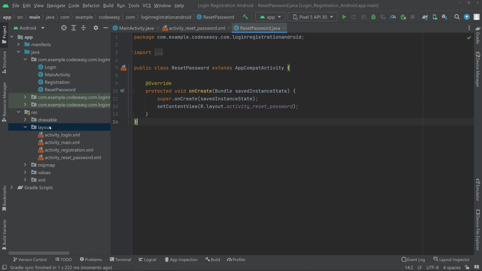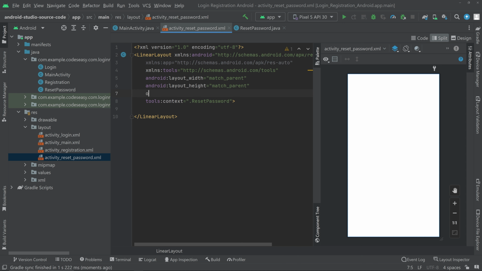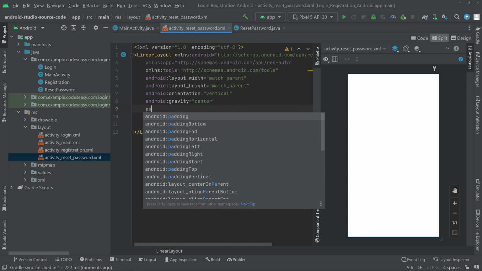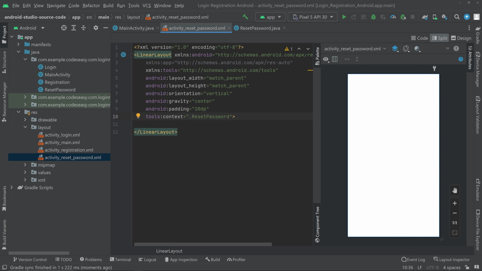So let's go to the layout part, activity reset password, and go to the split mode. Let's change the parent layout to linear layout. Set an orientation to vertical. Also give a gravity. And we can also give a padding. Now inside the layout, we have to create one edit text and a button. So we'll be inserting the email inside the edit text, and on clicking the button, we'll be sending the email to the user and doing the other steps.